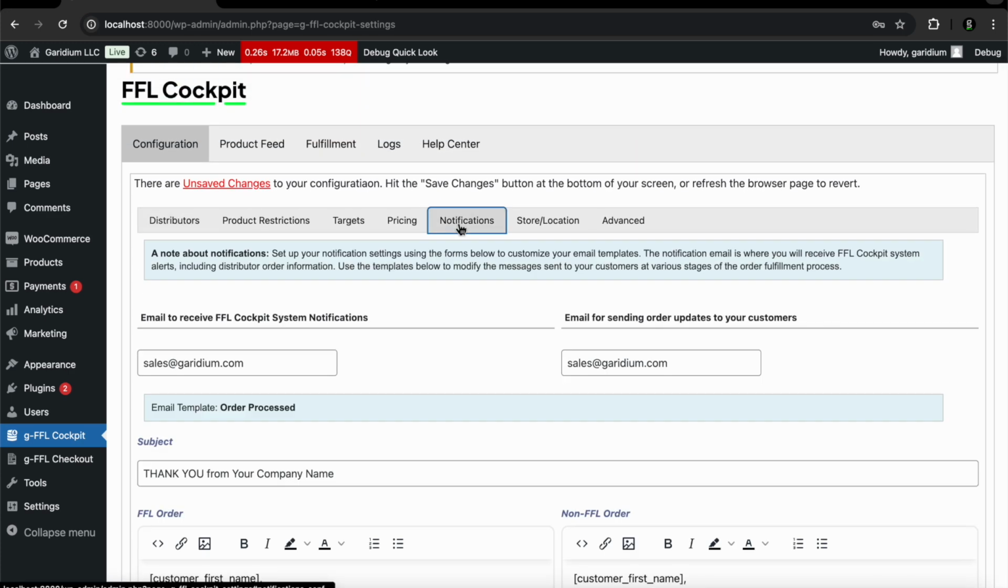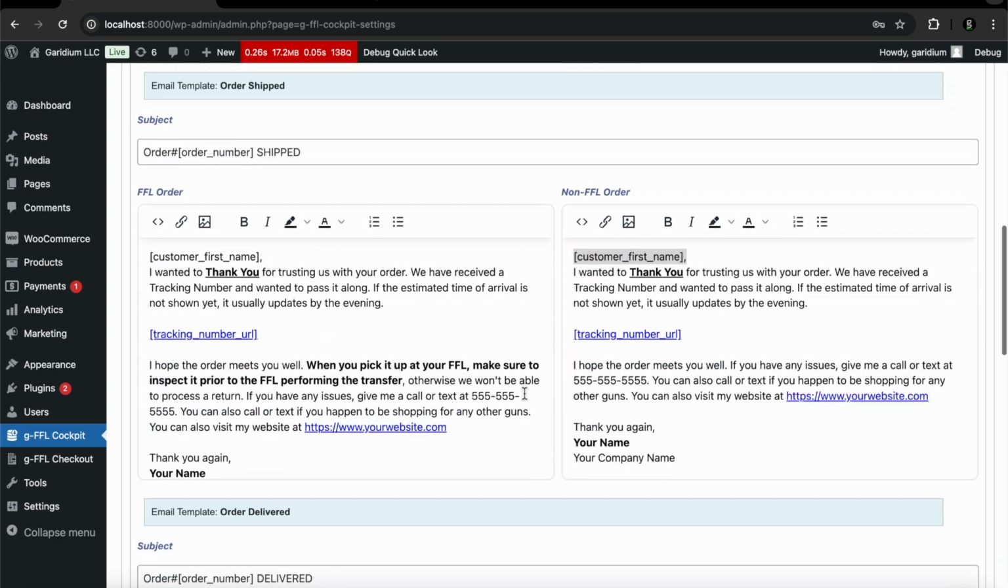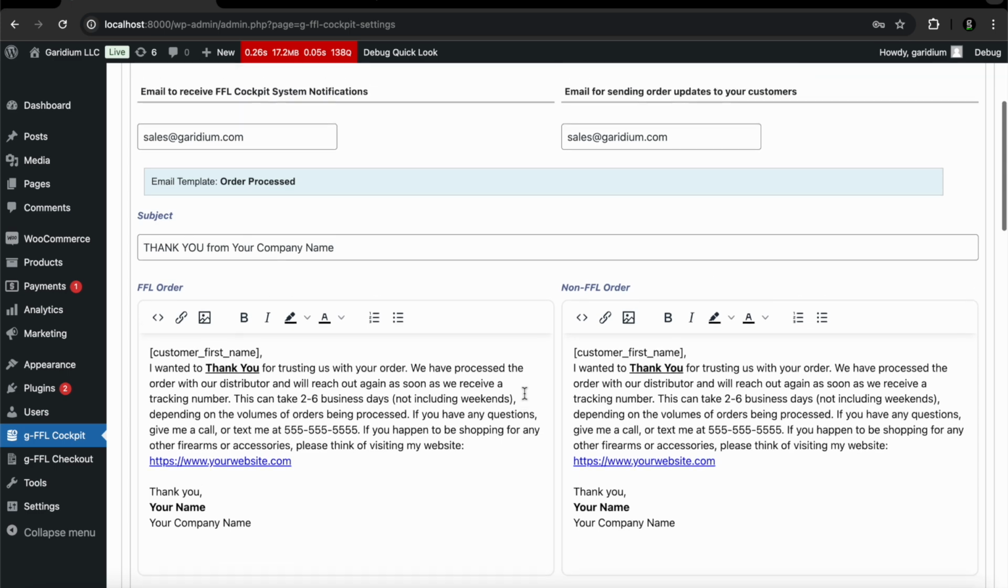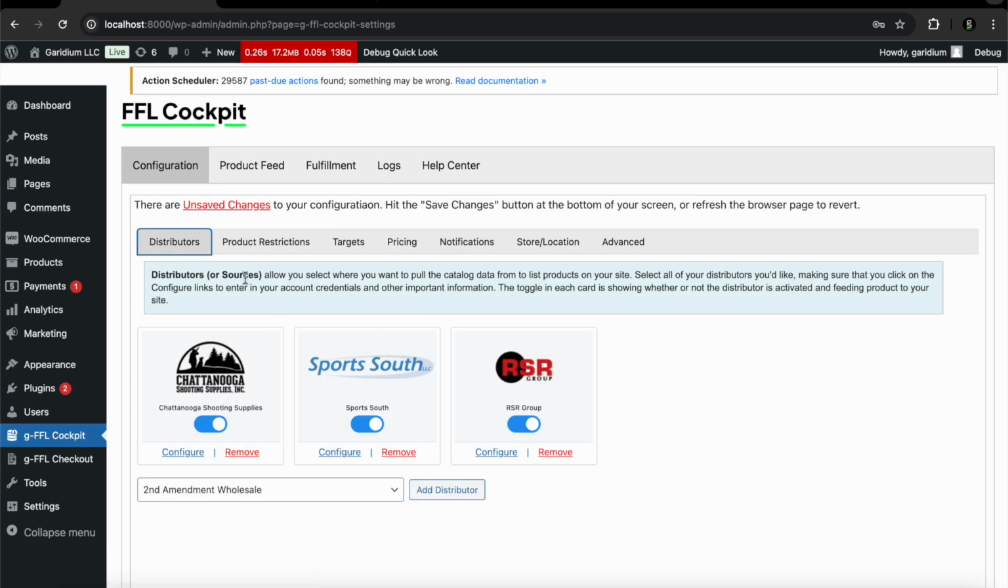The next major homework assignment is to work on all your email templates and make sure that those are set up properly to how you need them to be. So that's all I wanted to talk about on the configuration side. We can run through some of these other features that we have in the plugin.